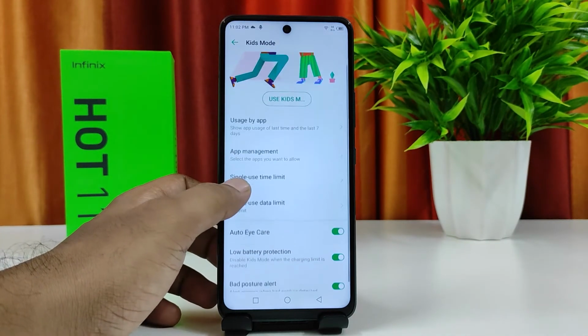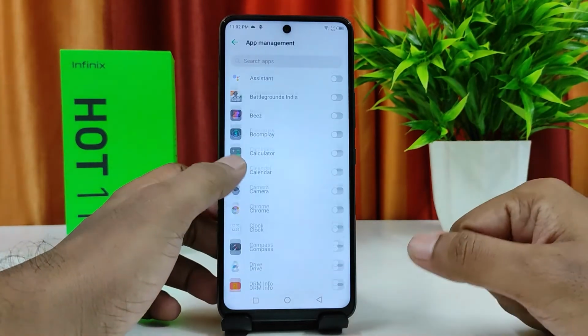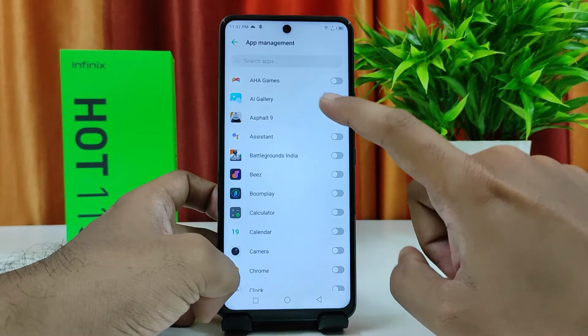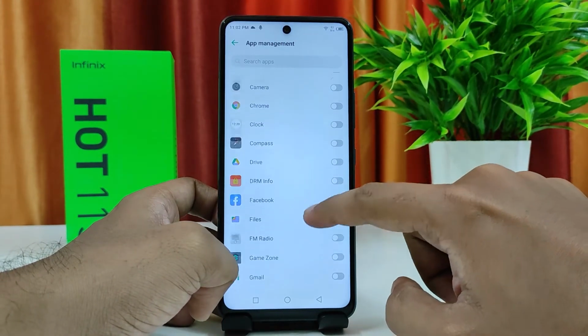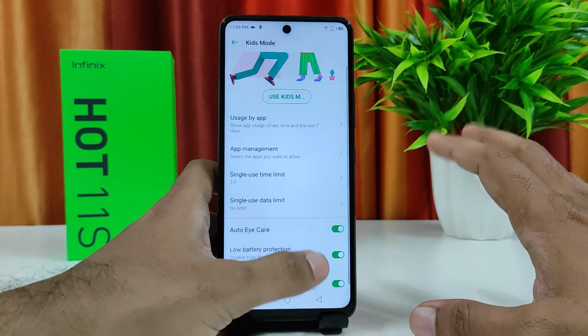Now you can enable the apps for the kids. So you can enable some apps. So I will enable Asphalt 9 and the camera. So these two apps only available for kids mode.